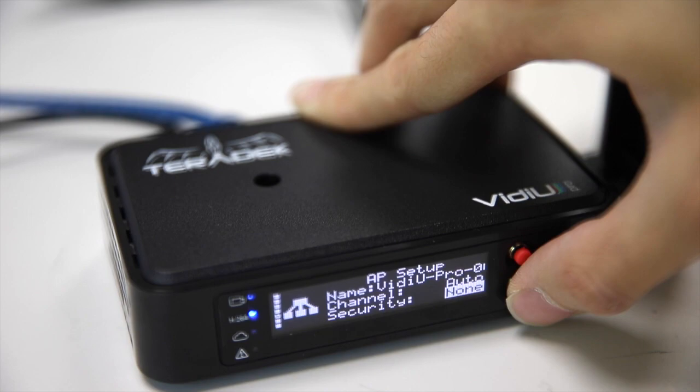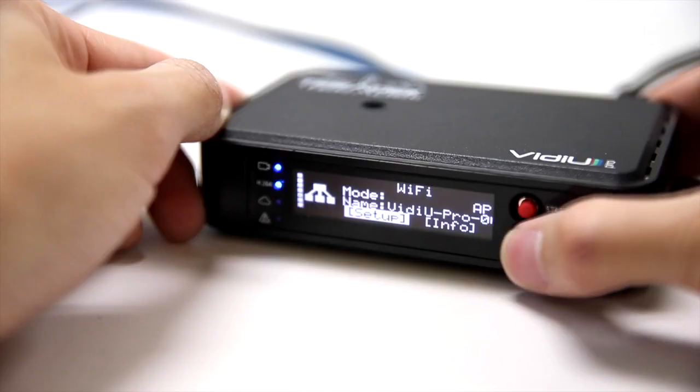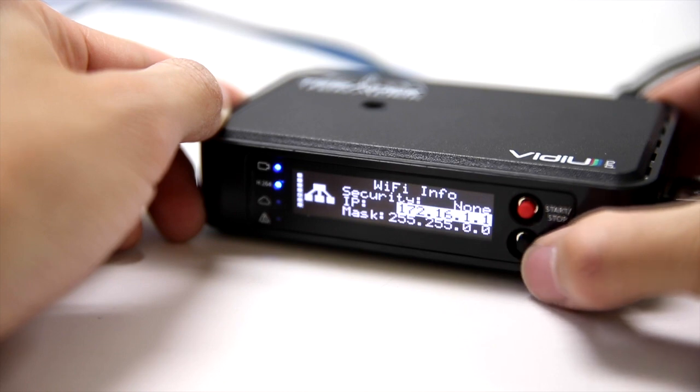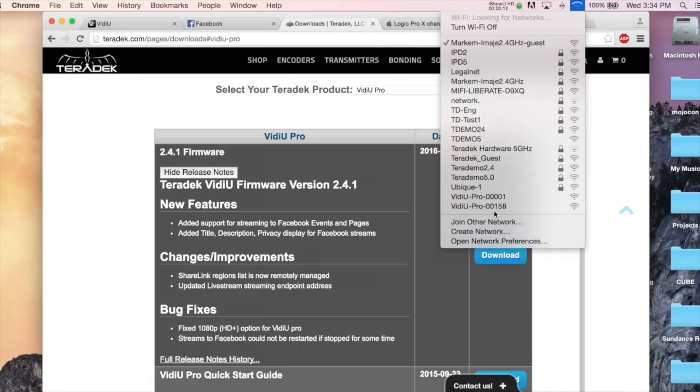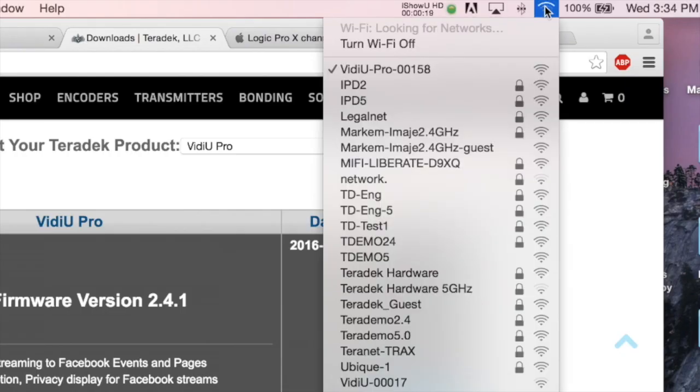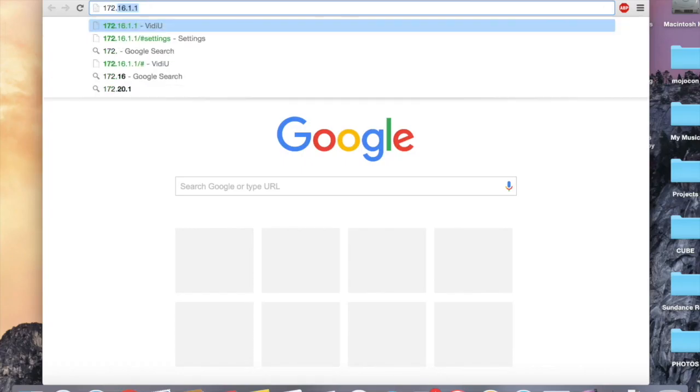Go back and click Info. Take note of the IP address as you will need this to connect to your Vidyu device. We are now accessing the Vidyu web UI. Connect your computer to the access point name through Wi-Fi. Enter the IP address into your web browser.